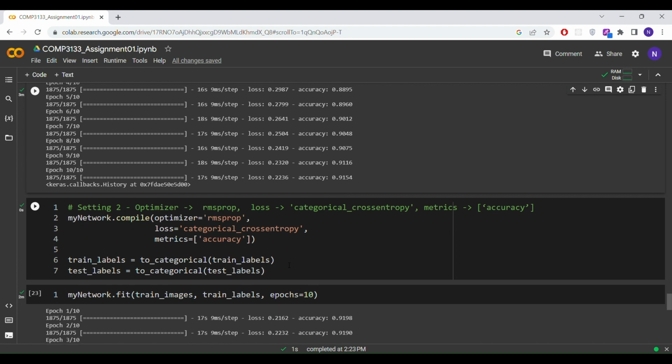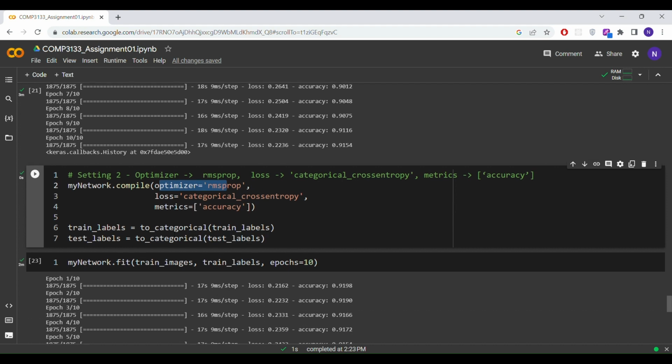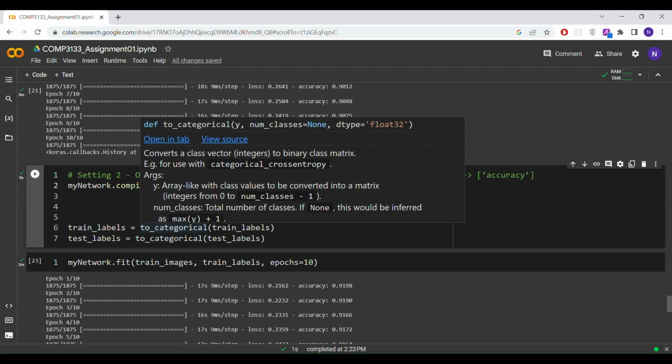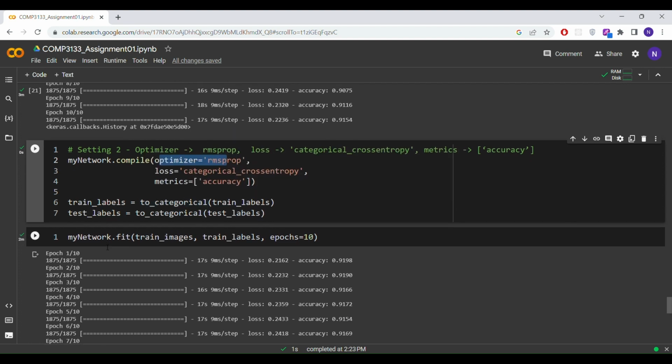Now changing the optimizer and the loss. For the second one we will use the optimizer as RMSprop and loss as categorical cross entropy. For this case we need to use to_categorical, which converts a class vector to a binary class matrix, for the train labels and the test labels. And again doing the same thing, mynetwork.fit with epochs 10.